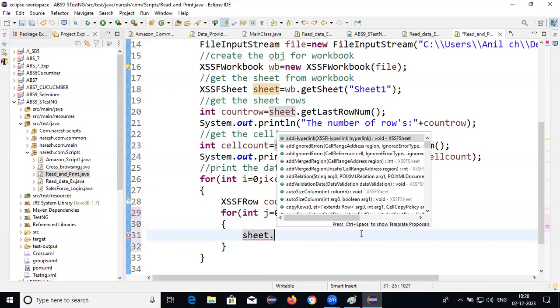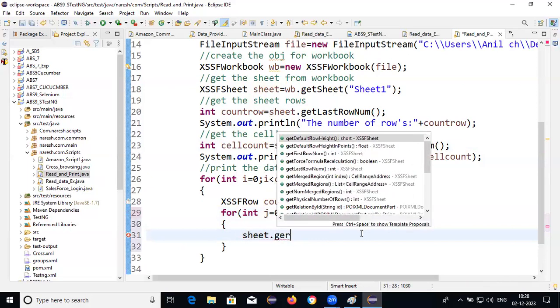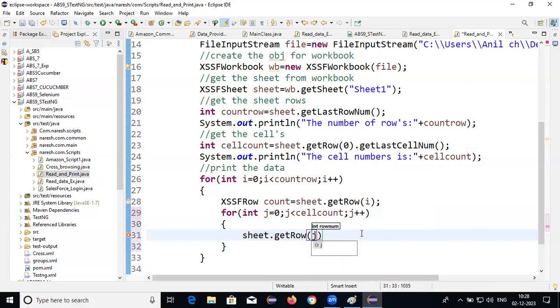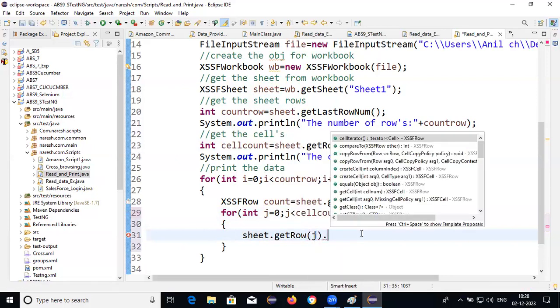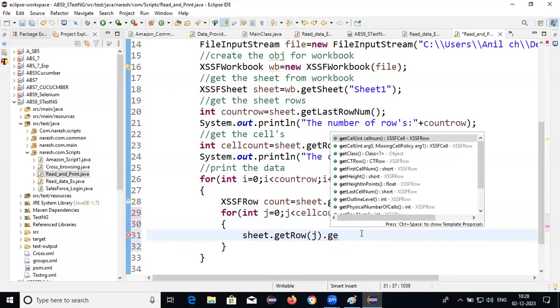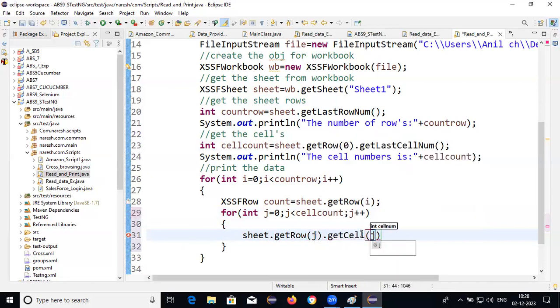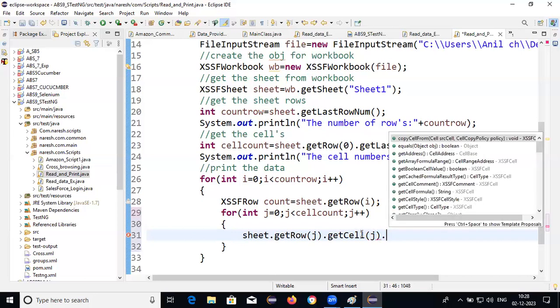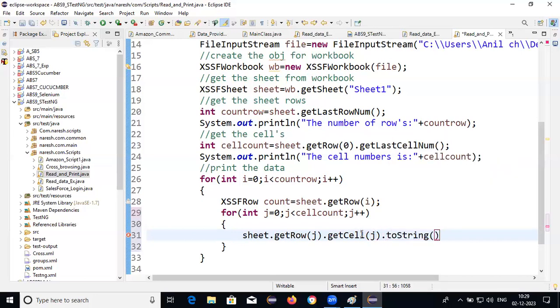No, sheet dot get row, dot get cell. Okay, sheet dot get row and get cell dot toString dot toString.